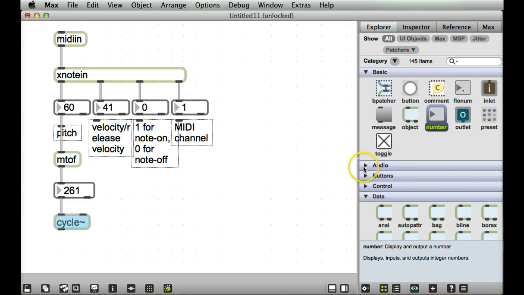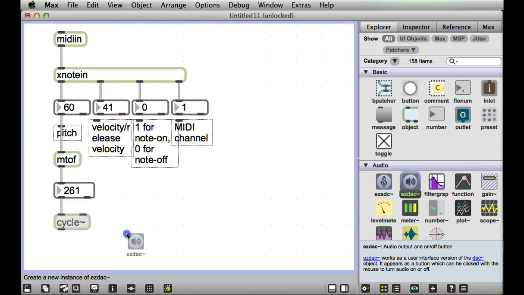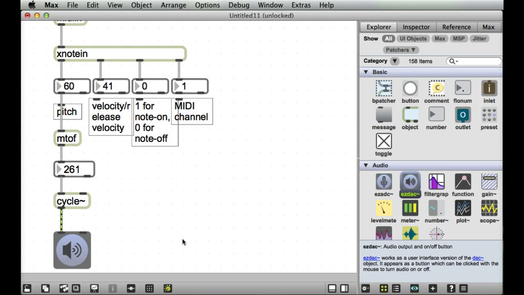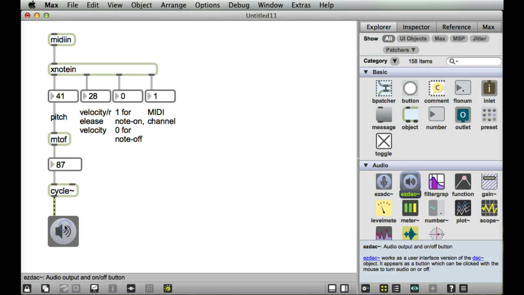Now if we want to actually hear something, we need to add EZDAC at the bottom and we output our sine wave to one of the channels on there. I'll just make this a bit smaller because we've got some more in. Now if I lock my patch and I press a key, I'm getting some sort of sine wave output. So I'll just turn that off.